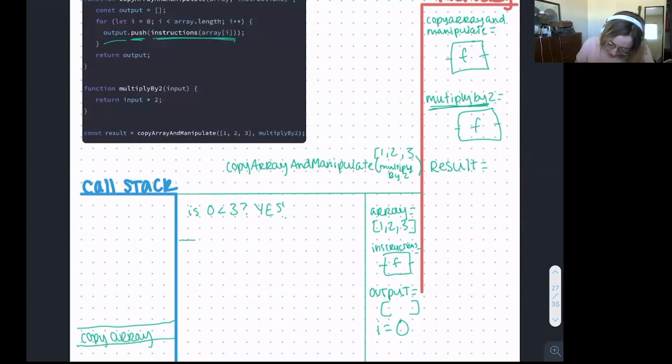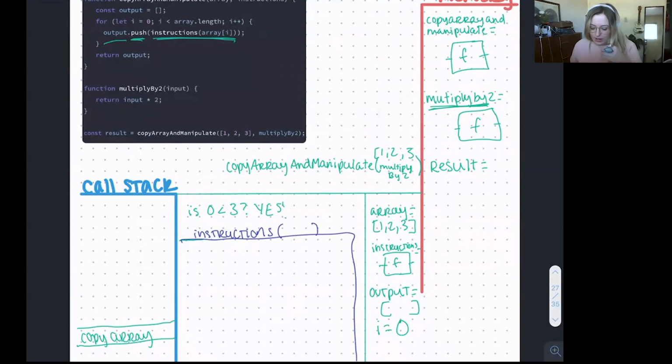So we are now, I'm going to change colors, going to open up another execution context, instructions, which is really multiply by 2, with the value array at index i, which is 0, i is 0. Array at index 0 is the value 1 as an argument. So, Julie, you want to keep going? What happens now? We're in our new execution context. We have a new local memory. We have instructions on the call stack.